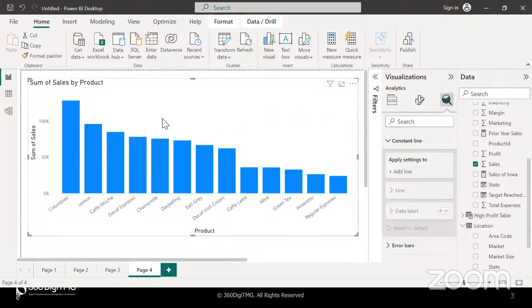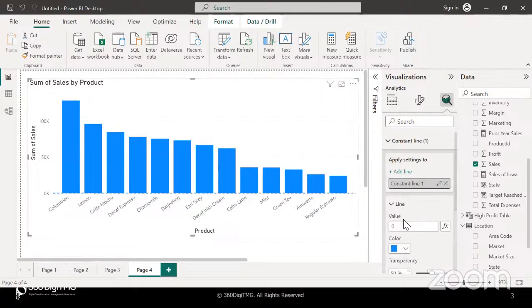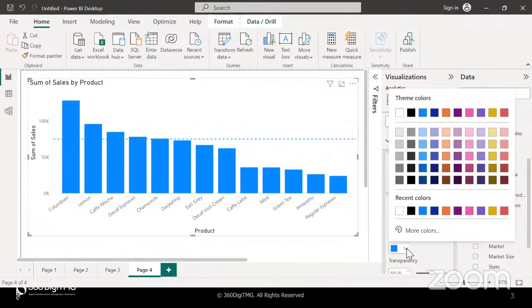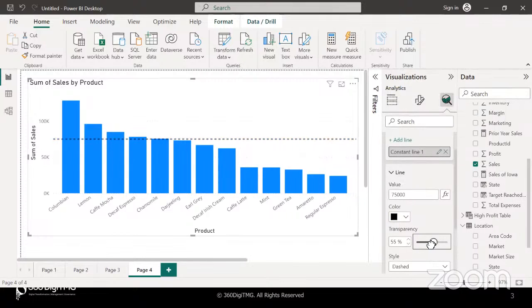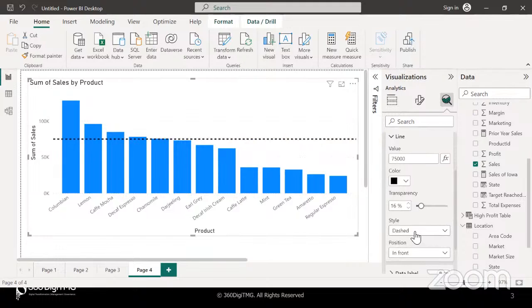So let's say there is a target that is given to these members, and I would like to indicate the target with a line, with a reference line. So I could just click on add line and enter the value that it should indicate. Let's say the target is 75,000. So I have a reference line indicating 75,000 that is passing through like that. The color is not so good. I'll make it dark, so that it is easier for people to see it.